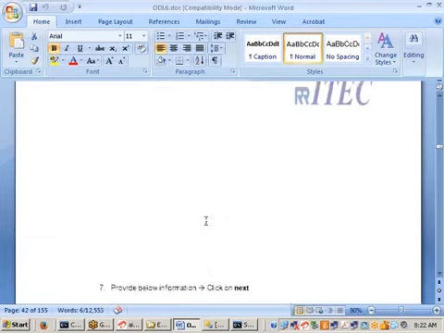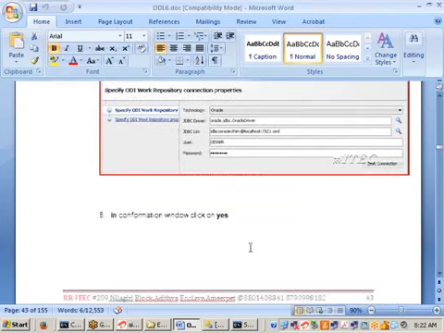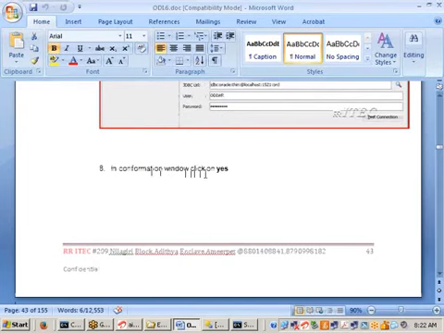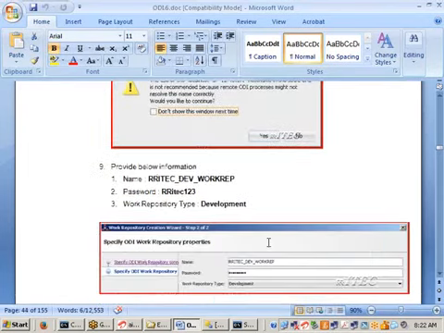Once you right click, we get one window. We need to provide the technology, the JDBC driver, the URL, and the username you created for the work repository purpose. Just now today you created B107 11G WR as the user for the work repository purpose. That username and password we need to provide. Then in the confirmation window click on yes.